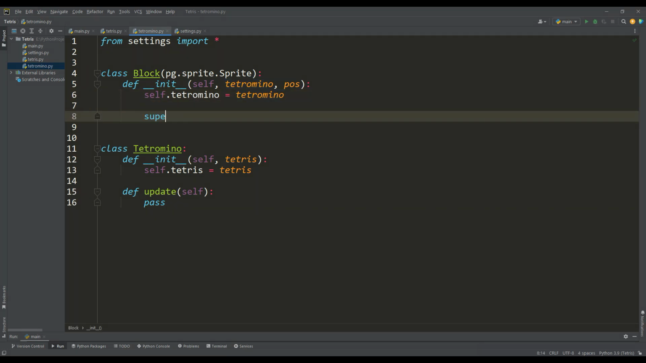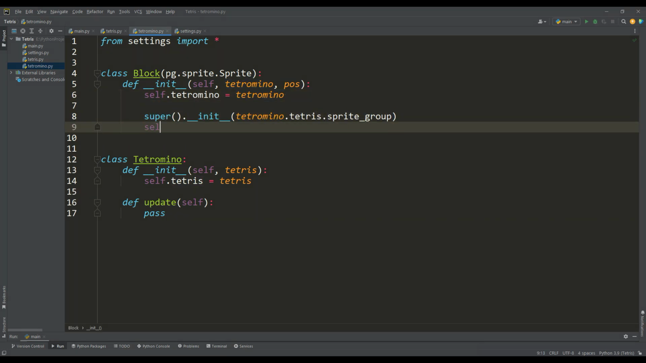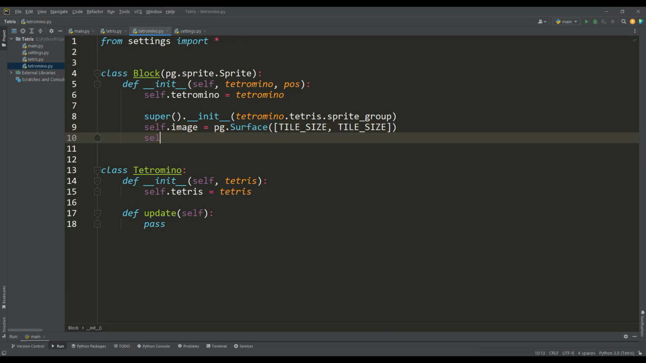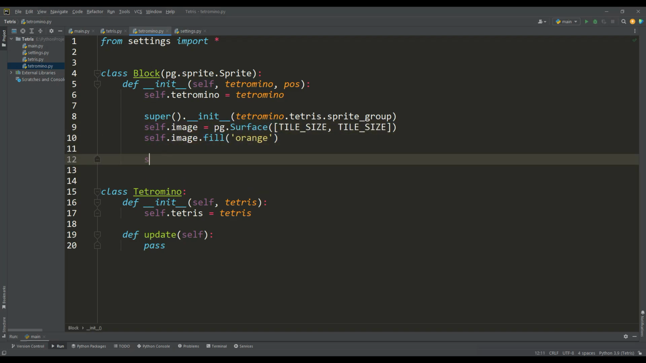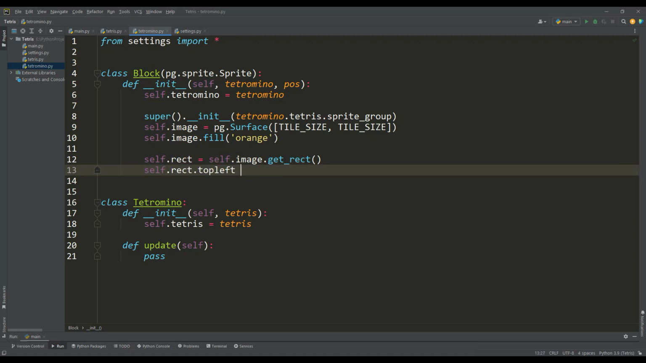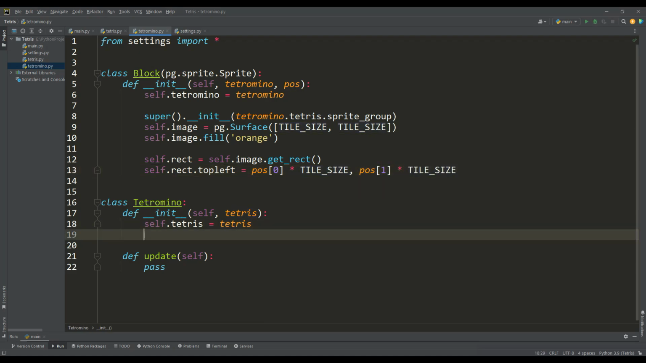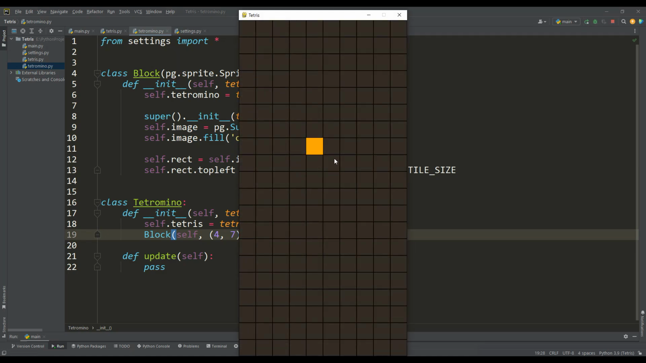And to draw the block, you need to pass the sprite group to the constructor of the parent sprite class, while you need to define the image attribute, let it be a square with the size of the tile and filled with orange. And it remains to determine the rect attribute in its position, but taking into account the size of the tile, in order to correctly draw it on the screen. And for the test, let's create some block in the Tetramino constructor, and if we run the program, we see the block is displayed at the specified position.